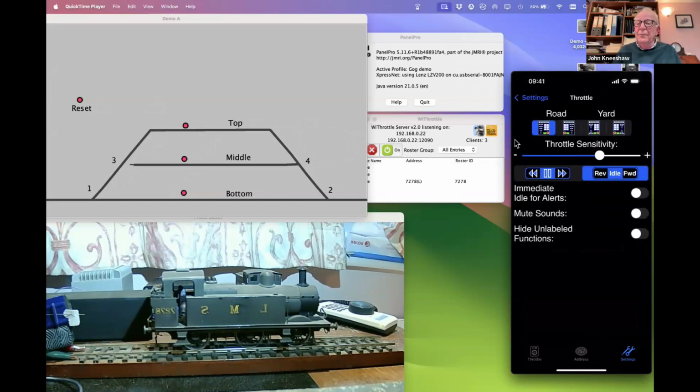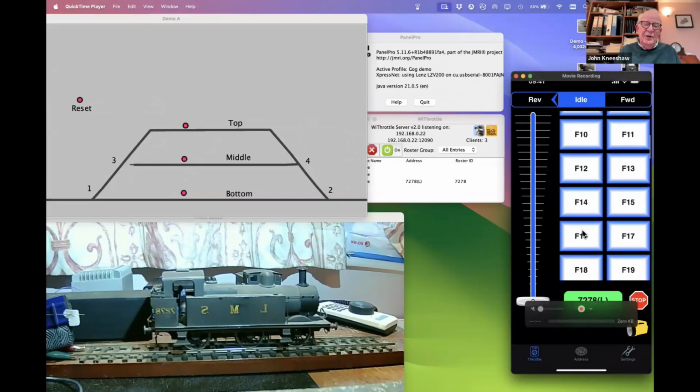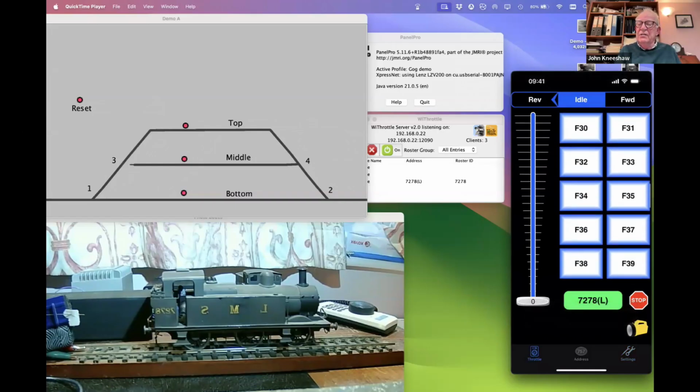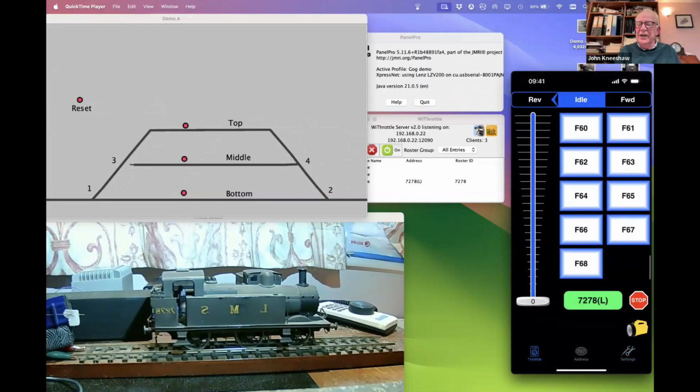And you can see at the top, there are 4 options of what the throttle will look like. That's the one we've got set up at the moment, which is that with the slider on the left and the buttons on the right. You can scroll the buttons just by pushing your fingers on the phone. You can see we're in a modern DCC system, since we go up to 60s with function numbers.